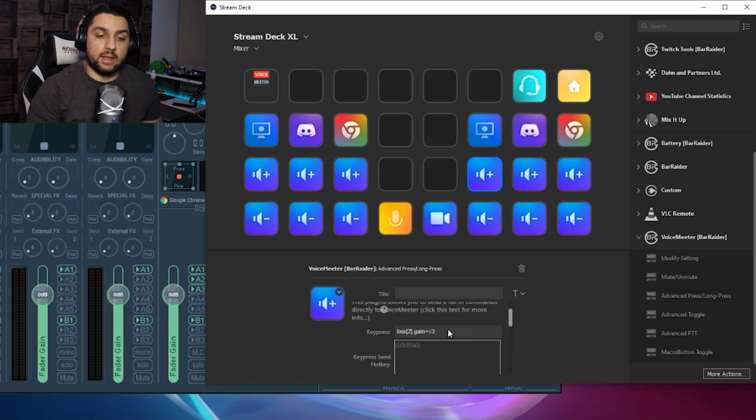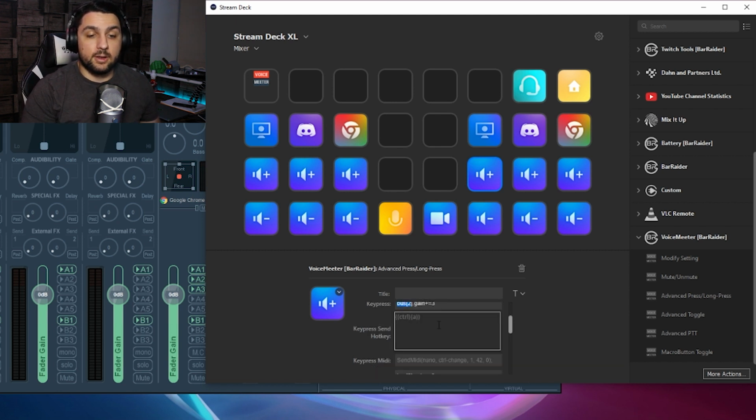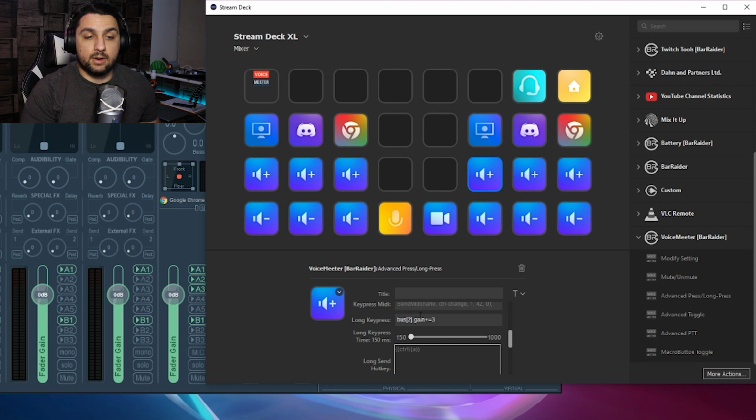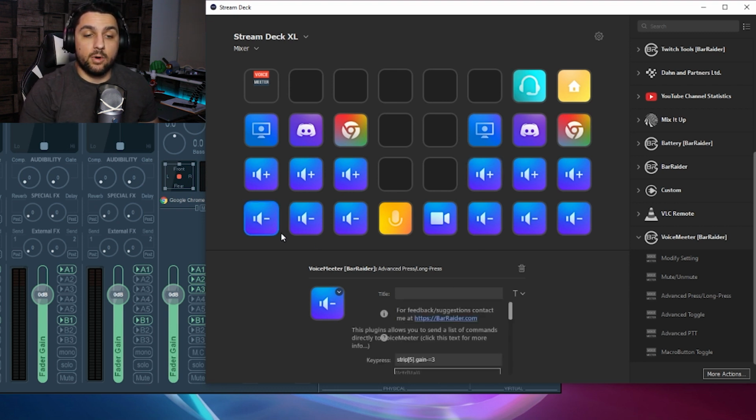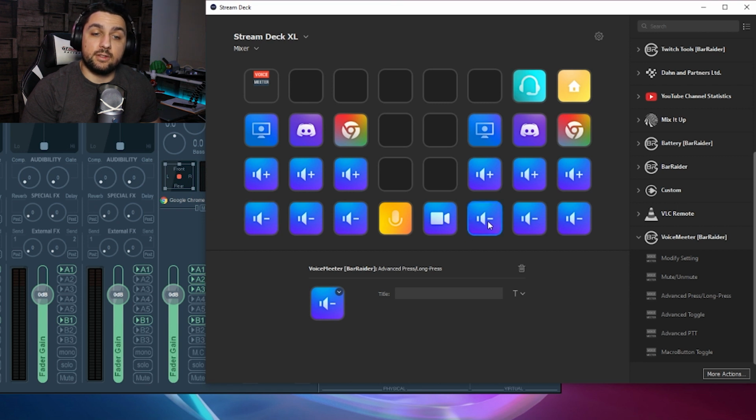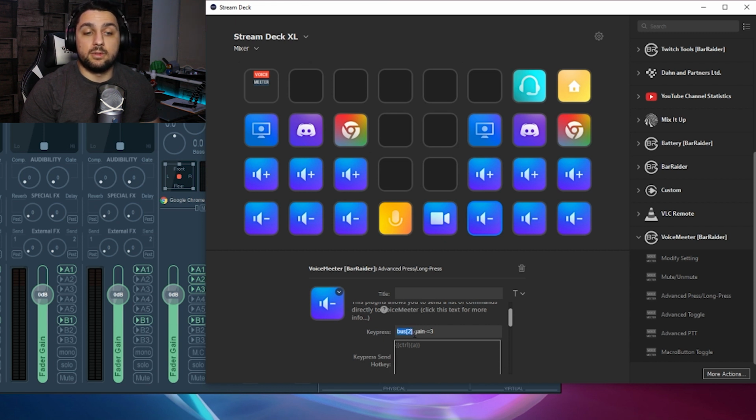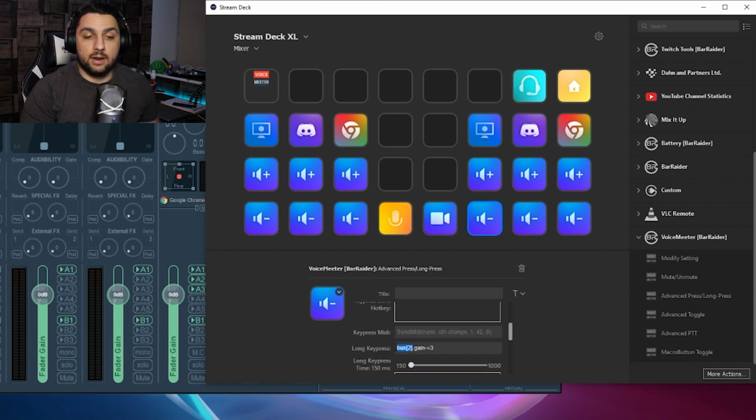For this one, again, all we need to do is change the first part of the code for both the key press and long press to say bus[2]. Same down here for the long key press, and then you can do exactly the same for our volume decrease. Copy that over, and you will just need to change the target to bus 2 and bus 2 again for the long key press. Don't worry guys, we're getting there now.